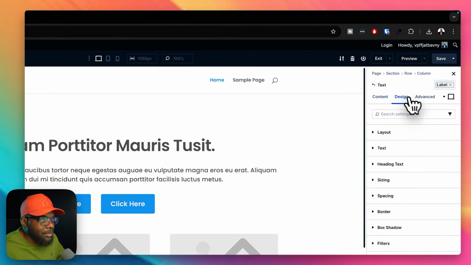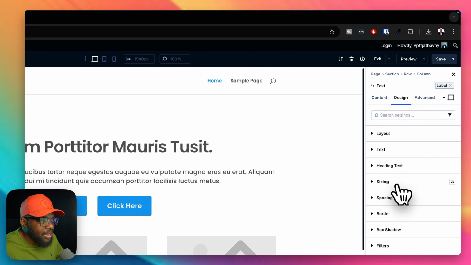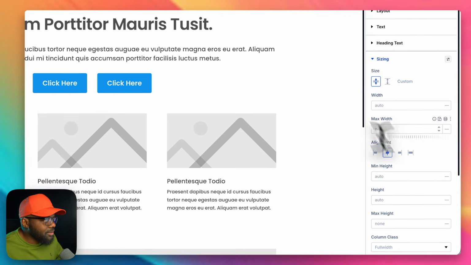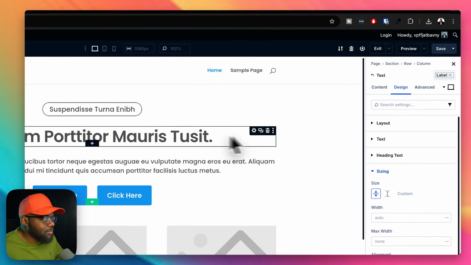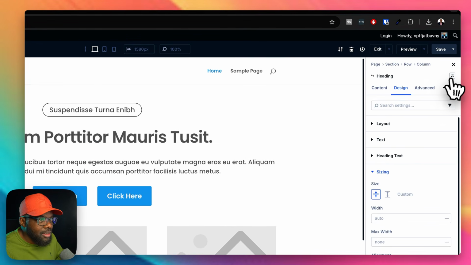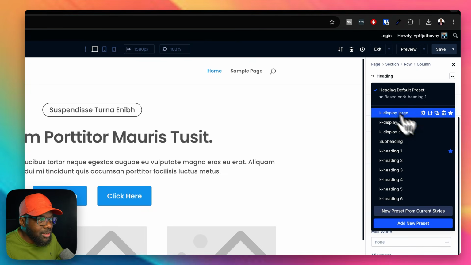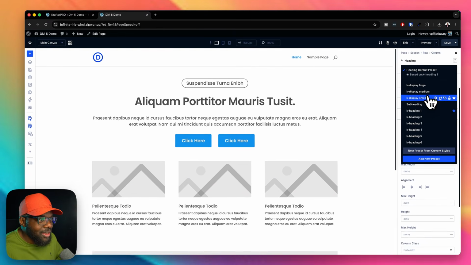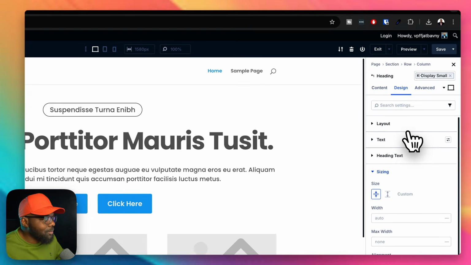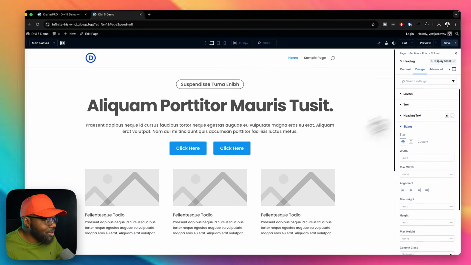And if I need to center it, I'm going to come over here to design, sizing, and then center it. Next, I've got my heading here. I'm going to select it over here on the top. Now, this is the design system, by the way. So I need to use K display small, and wow, okay, this is looking great.